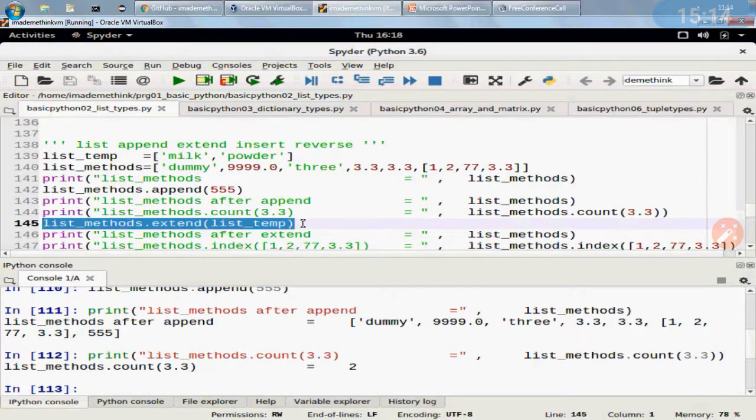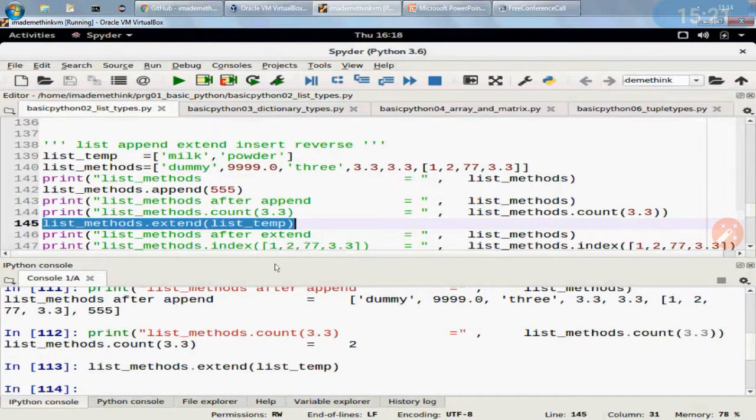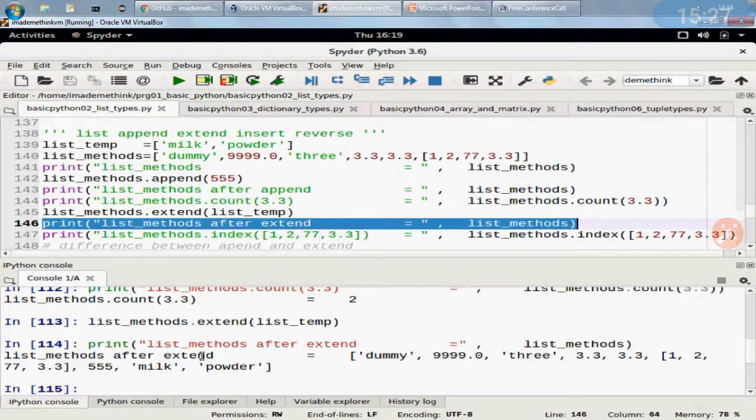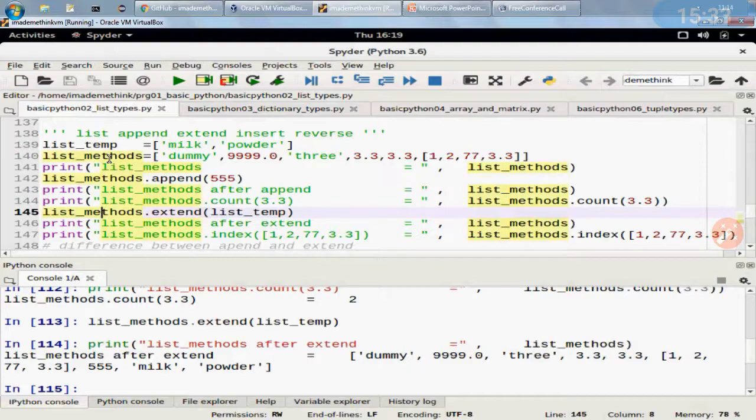Now append is one and extend is one. So let's run this extend, and after extend, control enter. Yeah, now I have extended this list methods, which is here, with list temp. If you see, when you extend it, these elements are added directly at the end. Remember this 555 we added as an append here and then extend. So if you want to add another list's elements into the parent list, use the method called extend.